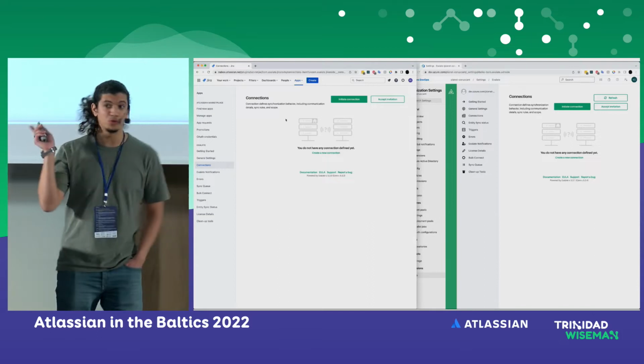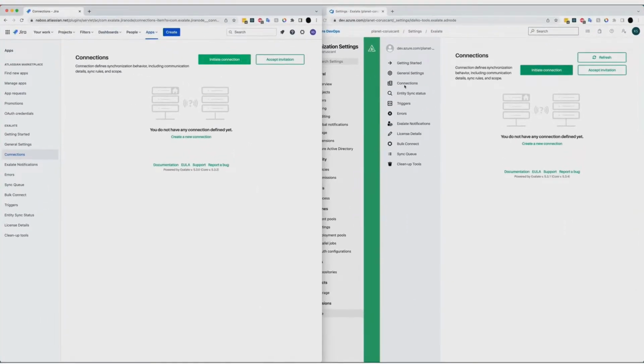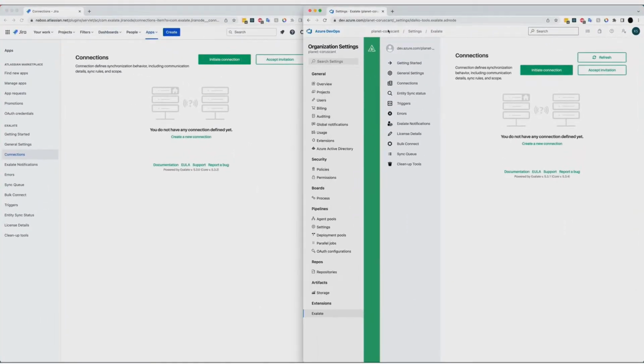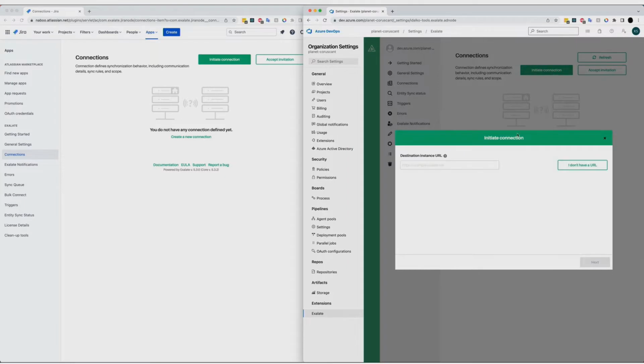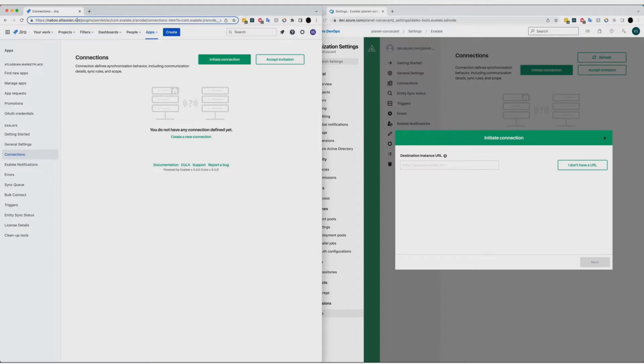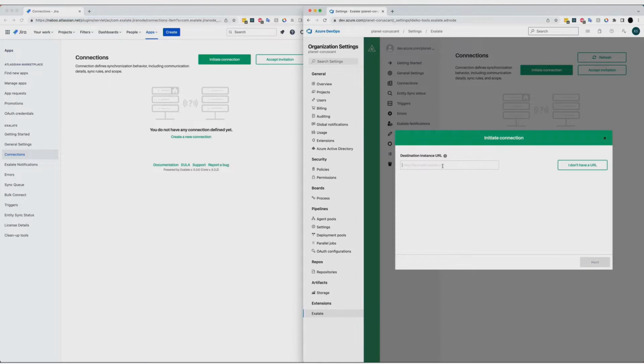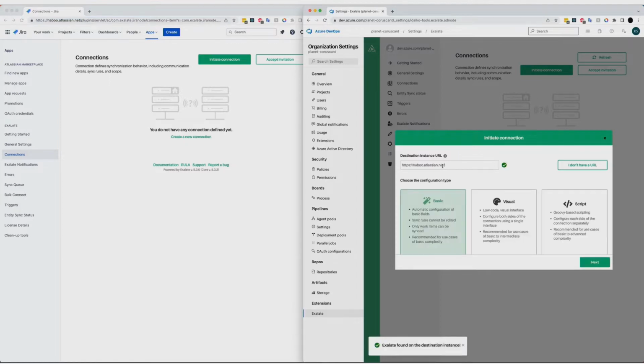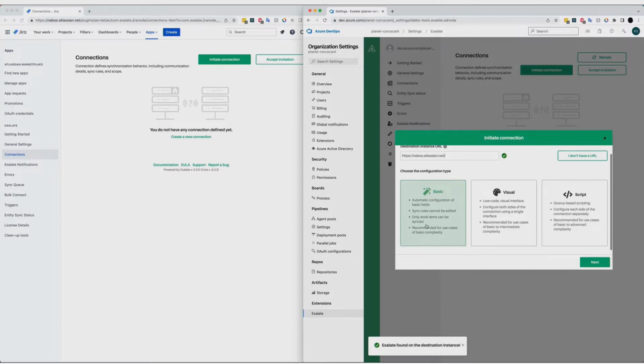Right, so I've got here two instances. I've got a Jira Cloud instance and I've got an Azure DevOps instance here. I've got Exalate installed on both sides. I just go through the marketplace and you can just get it from there. I start by initiating my connection. I just need the link of the other side. In my case here it is naboo.atlassian.net. I just have to put it wherever I want to start my connection from. And here is where I'm going to choose my mode. The first basic mode is basically just a no-code mode, which is for our freemium users.